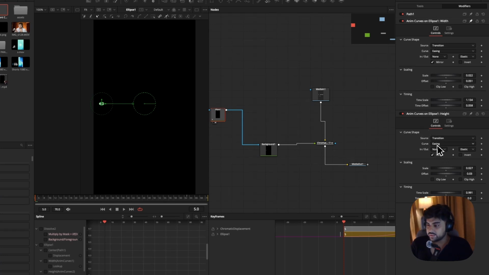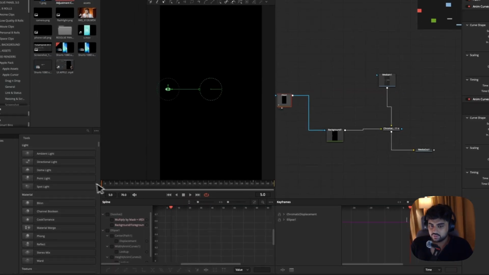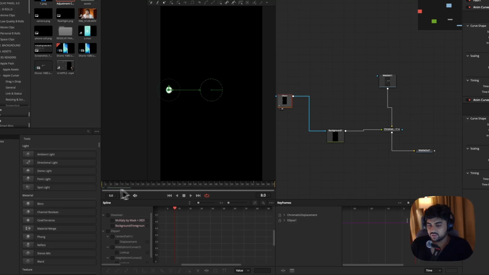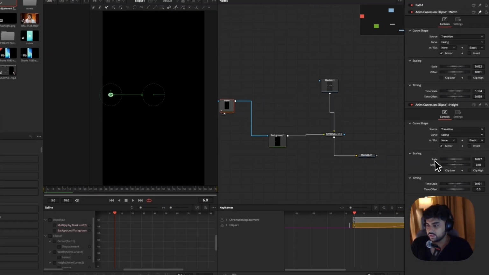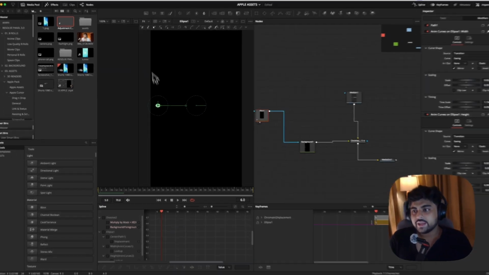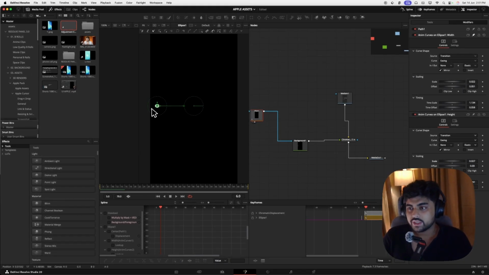Then I created this. I use the source as transition. Okay, the curve is on easing, in and out. I used an elastic on the out version. Okay, and then I just played with the scales. So how do you understand the scaling of this? Let me explain it. First one is a scale. Scale is how high or how much bigger it will go.